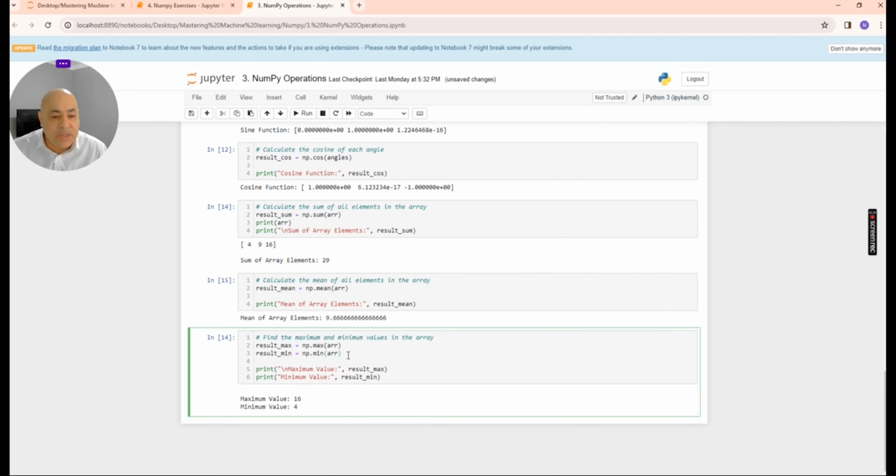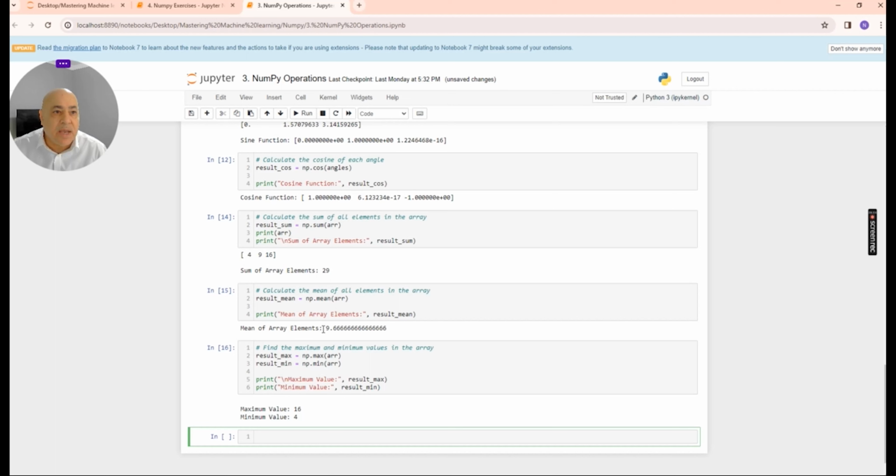Maximum and minimum, we have already seen how to find the maximum and minimum. We just use the max and the min. And if I want to find the index of the maximum and the minimum, then I will use argmax and argmin, and they should actually give us that. So this brings us to the end of this introduction on NumPy.